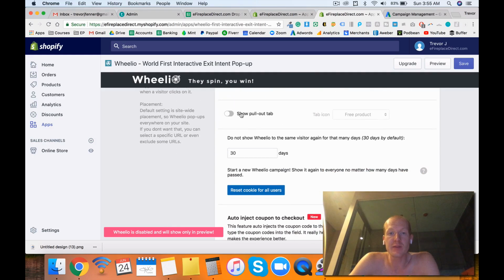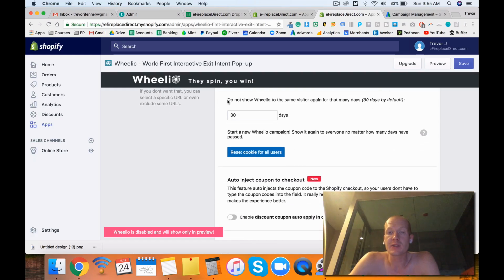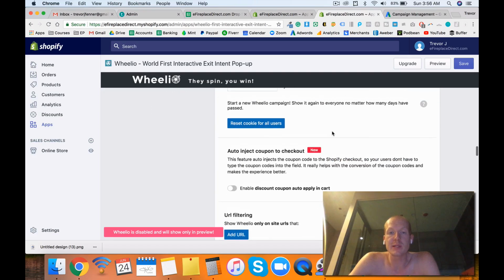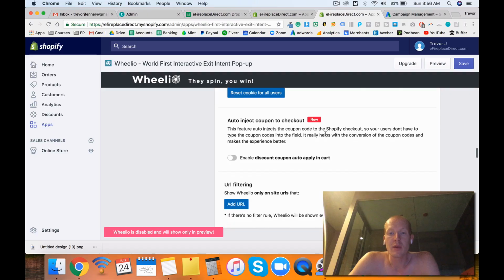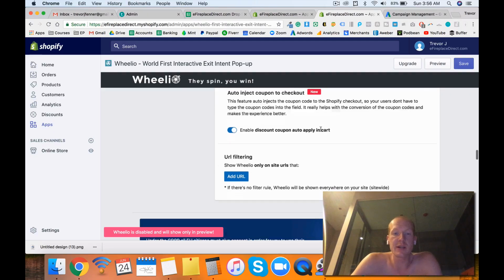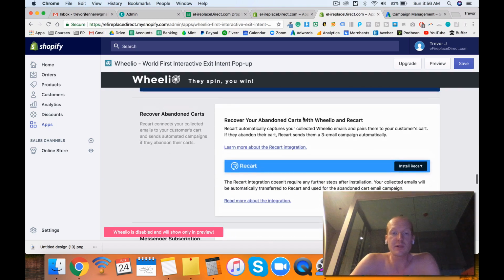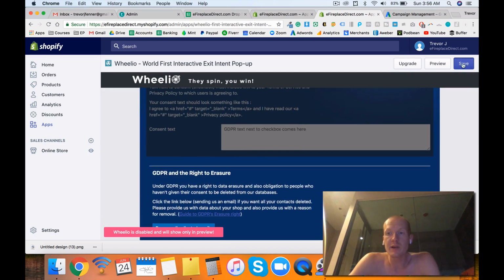All right, and then you get the offer of showing a pullout tab. I actually don't like that. And of course, you can choose to not show them for up to 30 days after they initially go to your website, which is fine. All right, and then you can auto-inject the discount coupon into cart, which is a great idea. And you can choose to show the wheel on only certain URLs later on if you want to as well. So for now, let's just hit save. I'm going to save our progress here.